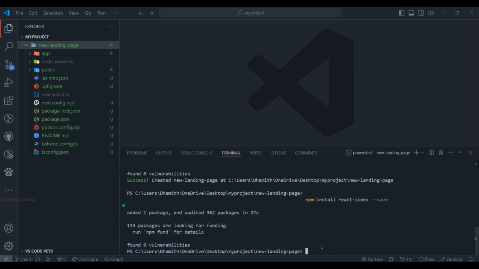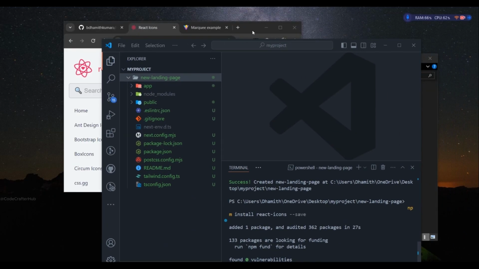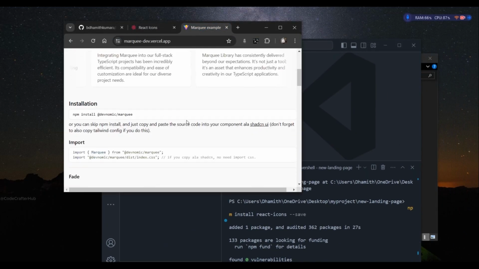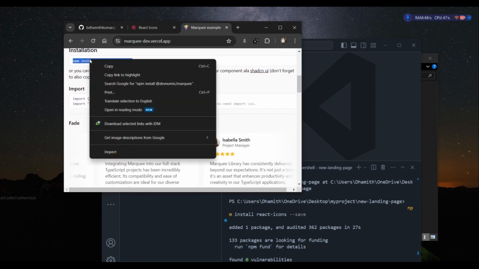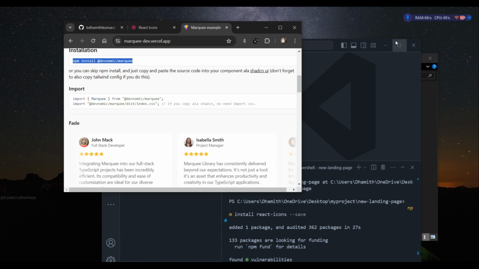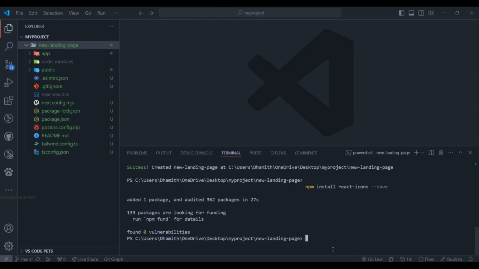Now I need to add another package for marquee. For that, I am going to use this. I am going to copy this and I am going to paste in my terminal.